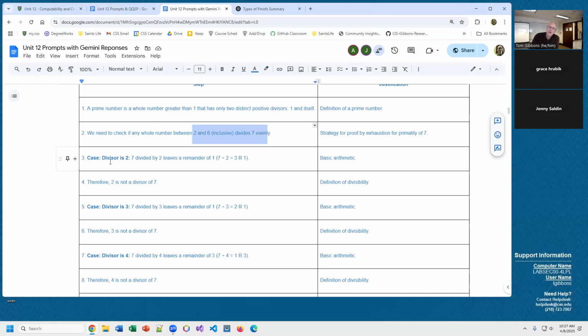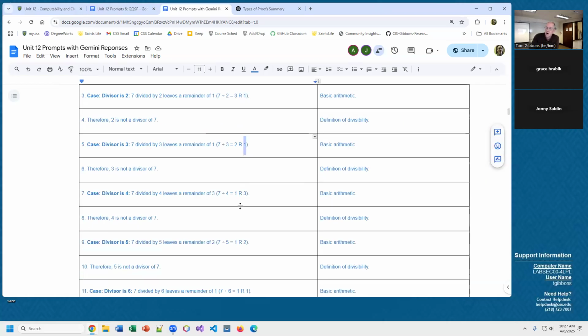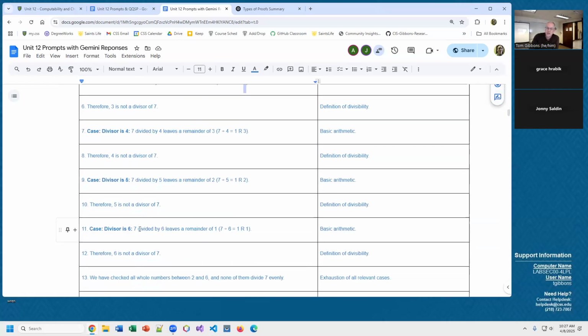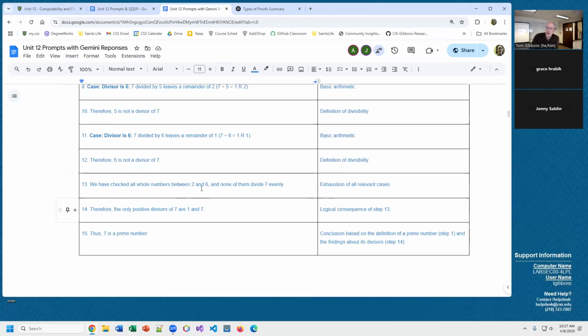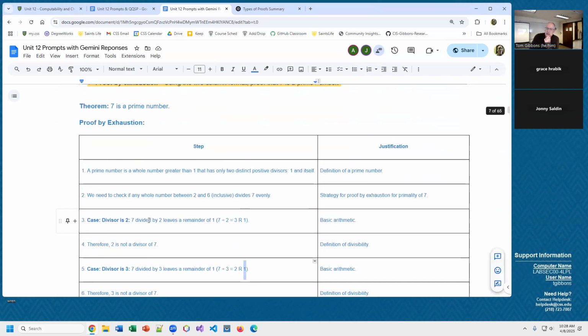So case 2: 7 divided by 2 has a remainder. Try 3. 3 has a remainder. 4 has a remainder. 5 has a remainder. 6 has a remainder. And so we end up saying that none of the values between 2 and 6 divide 7 evenly. Therefore, the only divisors are 7 and 1, and therefore 7 is prime. So that's kind of proof by exhaustion.